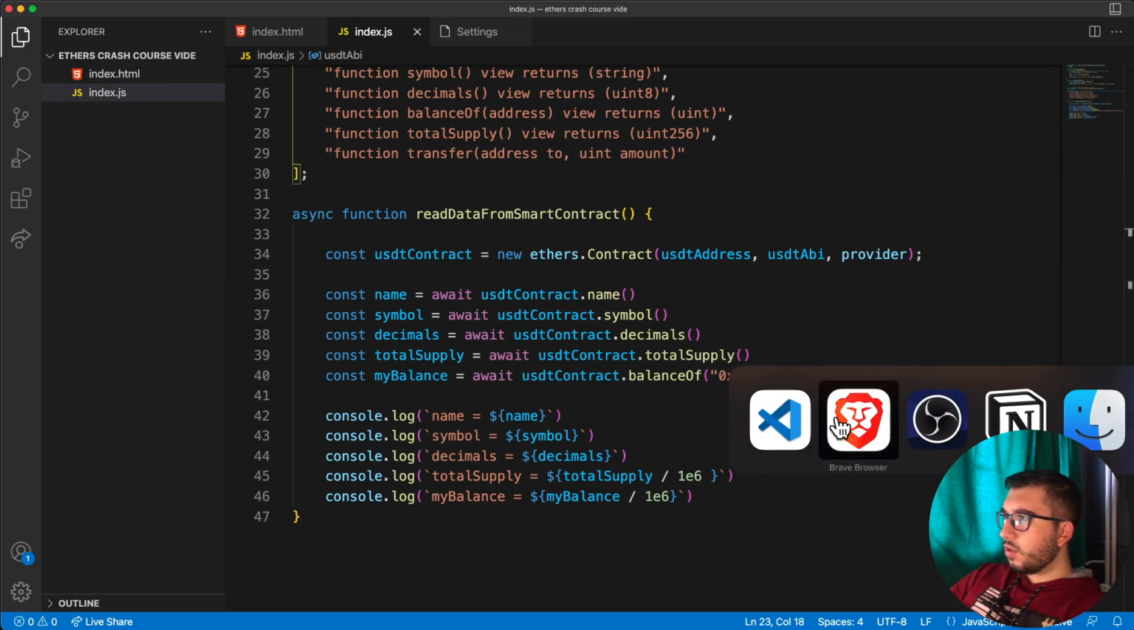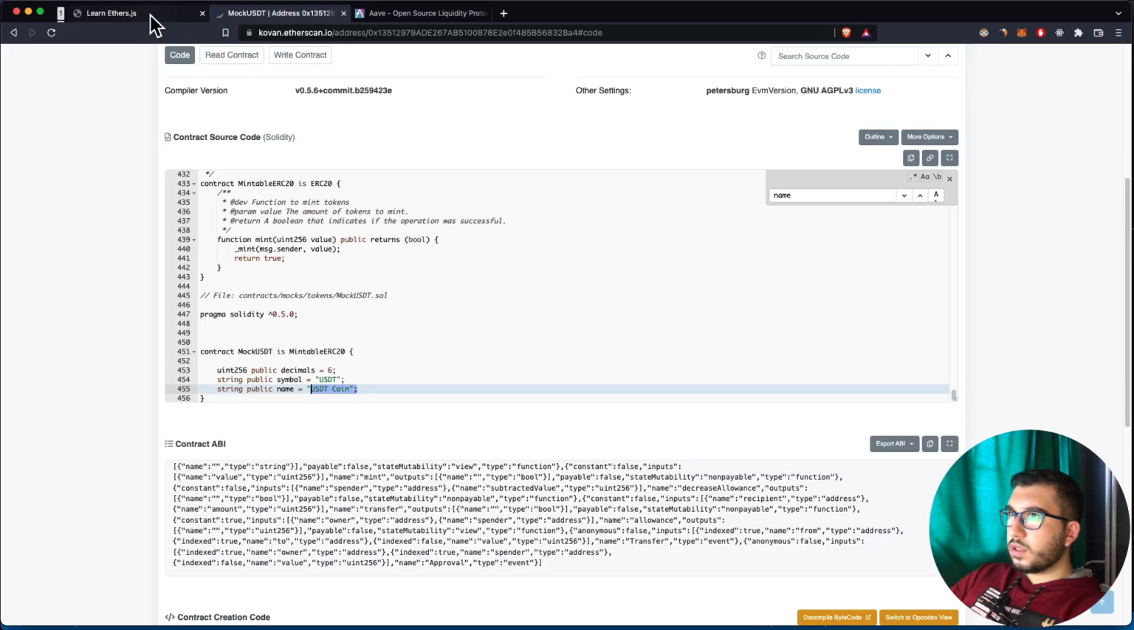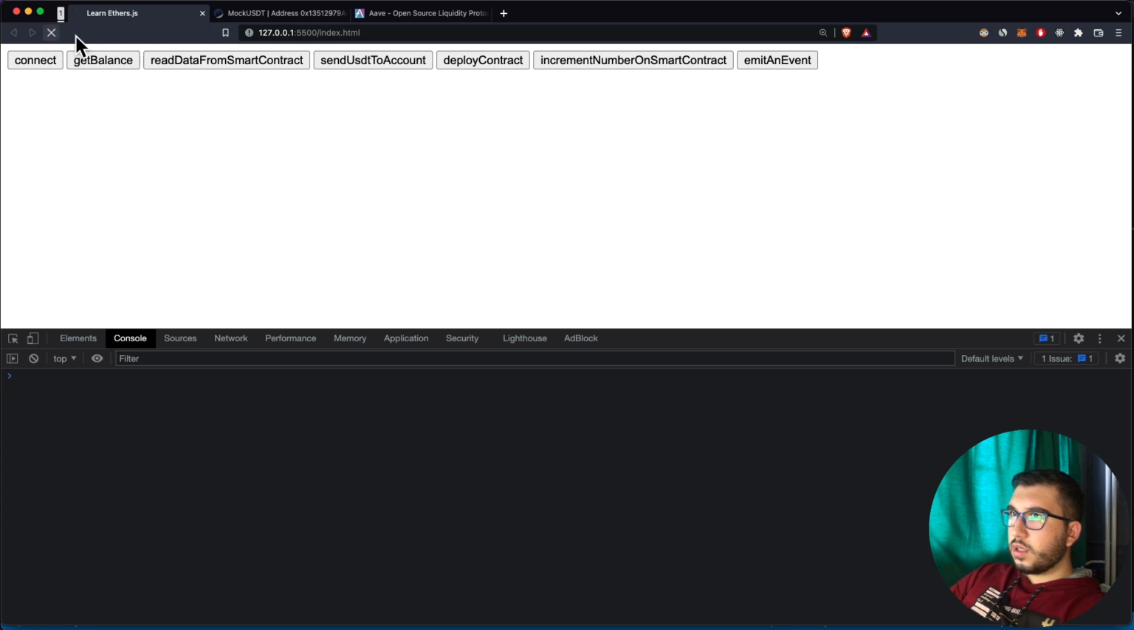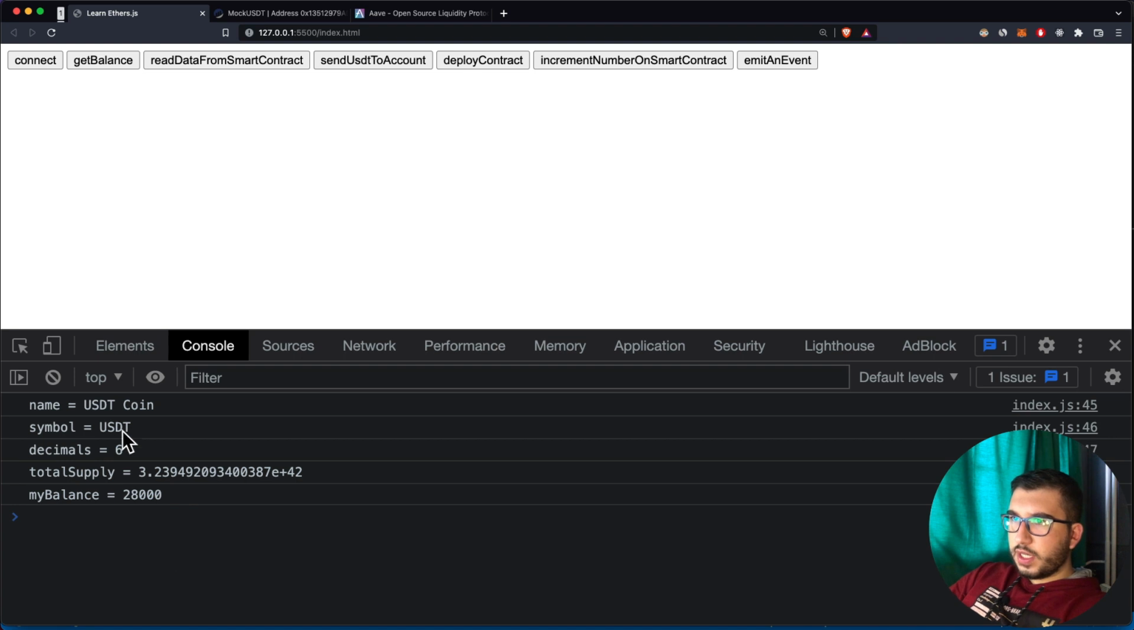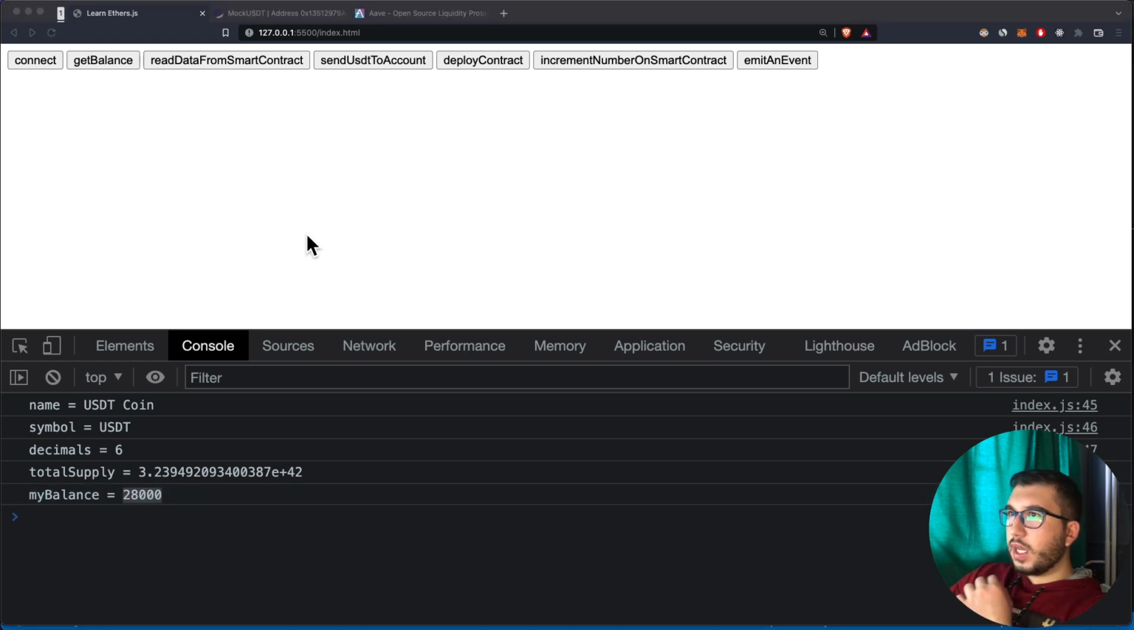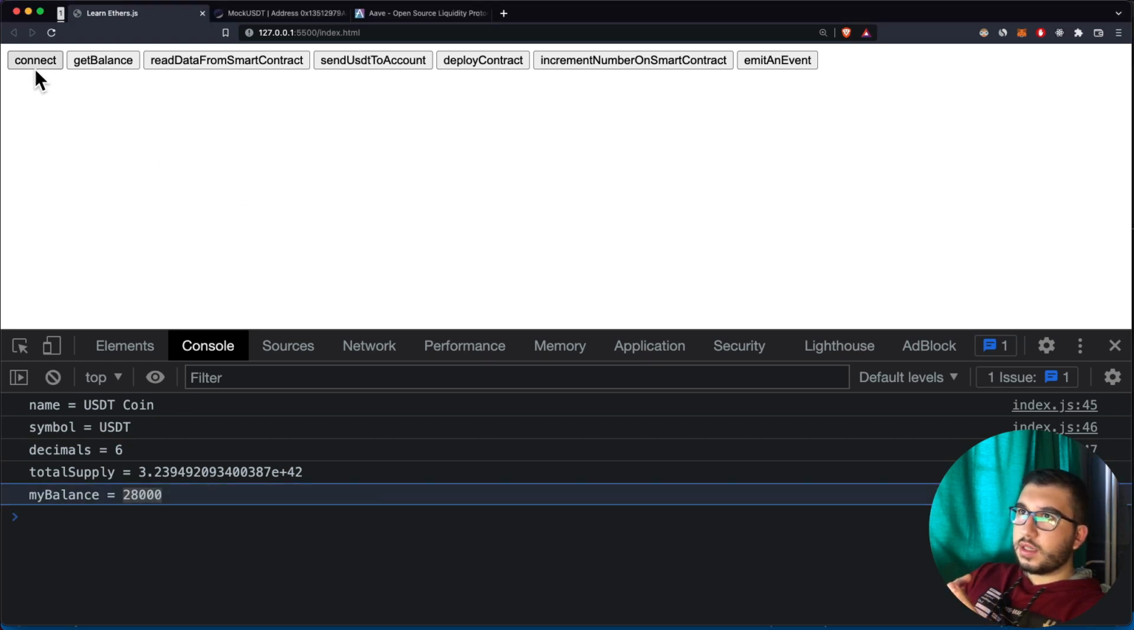So let's now go into my browser and run this. If I click on read data from smart contract, I should get the name, which is USDT coin, the symbol, the decimals, the total supply, which is this large number, and my balance is 28,000. And notice here we didn't need to get the signer because we are only reading data.